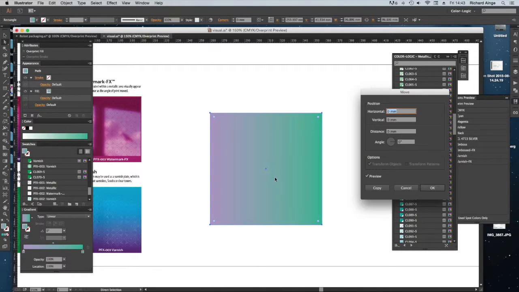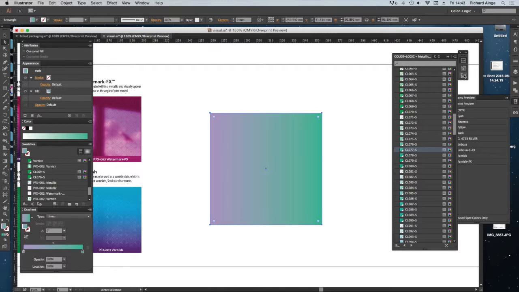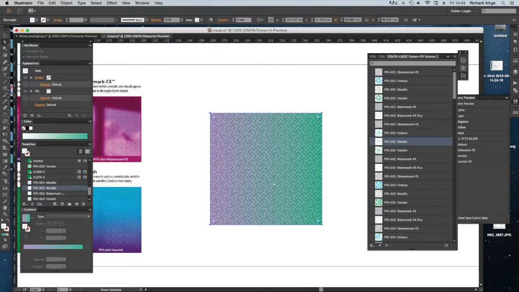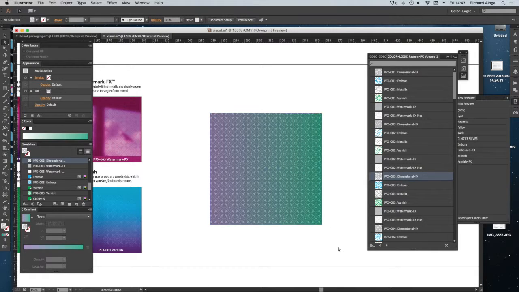We select it, we make a duplicate again. We go to our pattern, we apply what we want to apply. So now we've got that metallic pattern going over a gradient. Or maybe again we want to change that to the dimensional effect. And that way you're actually creating these complex designs just by simple clicking.